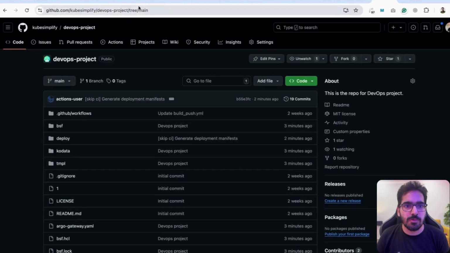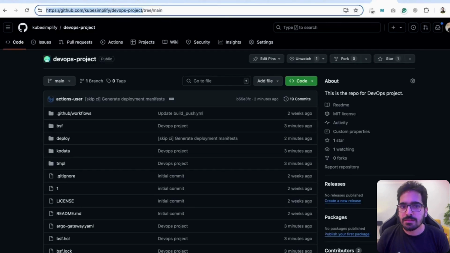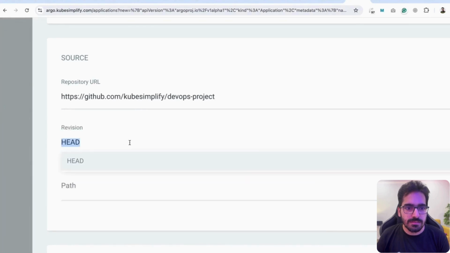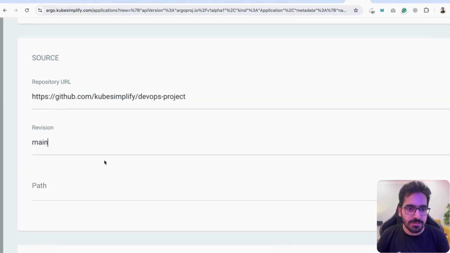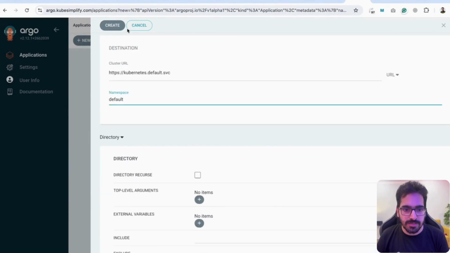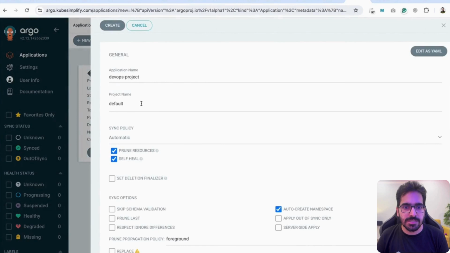So let's give the repository URL, and this is the repository URL. It is the main branch, and the path is deploy. So inside deploy, whatever changes, you have to deploy that. And right now it's in the default namespace. So let's create this application.